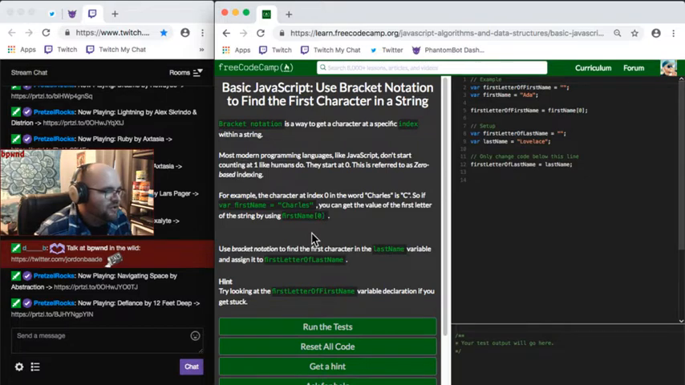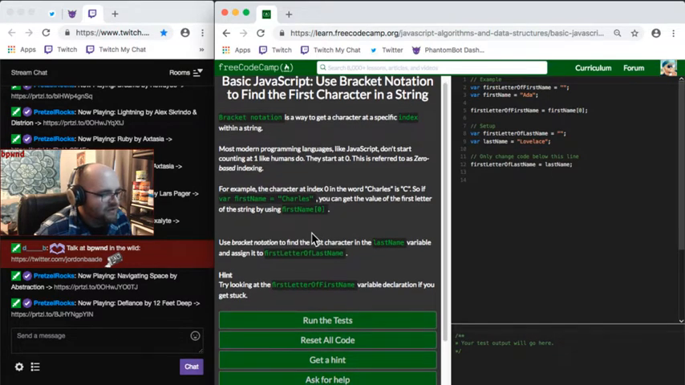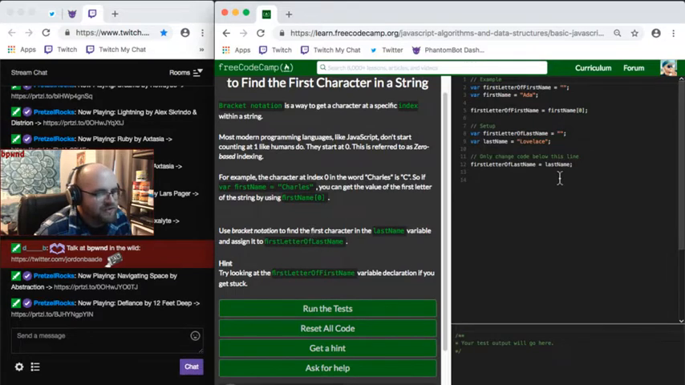Use bracket notation to find the first character in the last name variable and assign it to first letter of last name. Hint: try looking at the first letter of a first name variable declaration if you get stuck. So first letter of last name, we want the very first letter, and that would be 0.